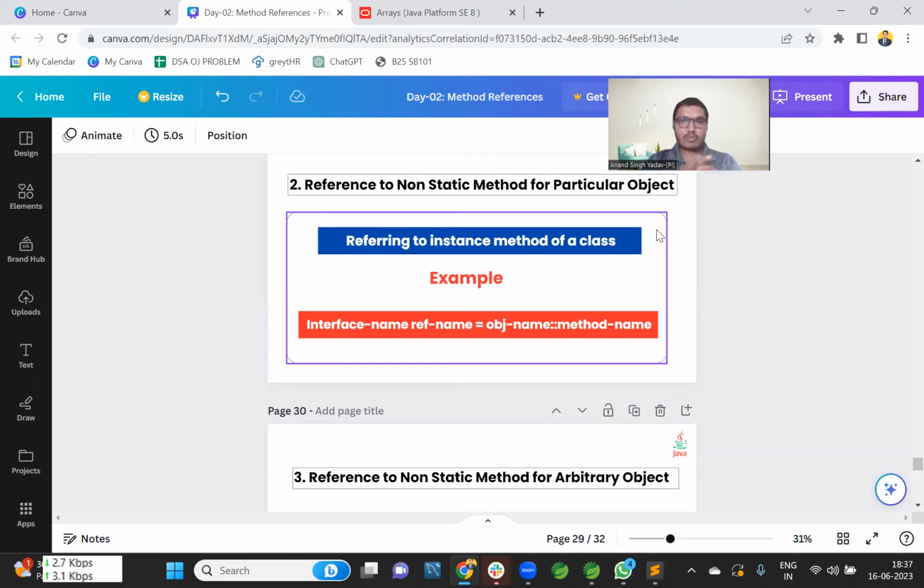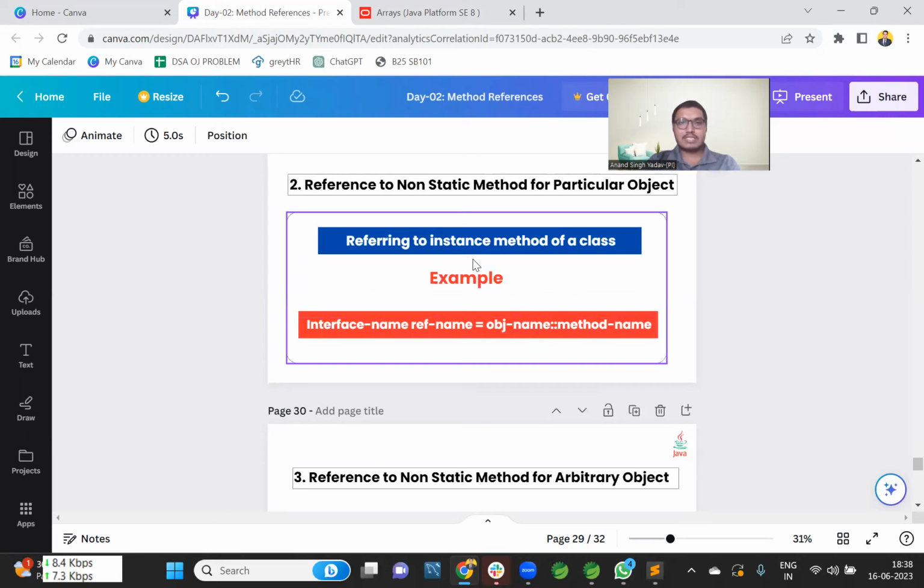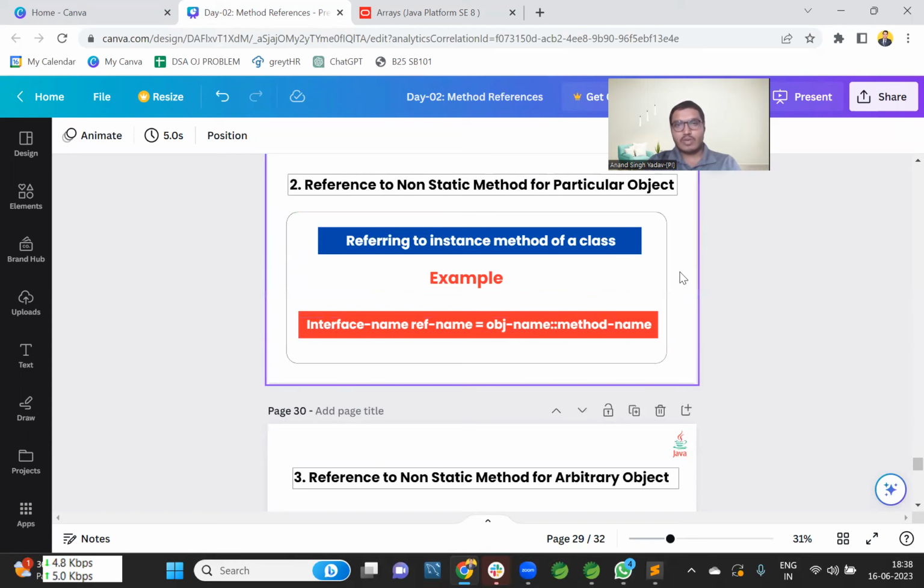For a particular object, how are we going to make a reference to a non-static method? If we are referencing a method of a class instance, a non-static method, we can also say instance method. This is non-static, also known as an instance method. So how do we reference it? It's very simple: the interface name, the interface reference variable name, and the object. We need to create the object because we can only access the instance method using the object. This is the very basic part of Java concepts. So the object name and the method name. Okay, let's try this one.